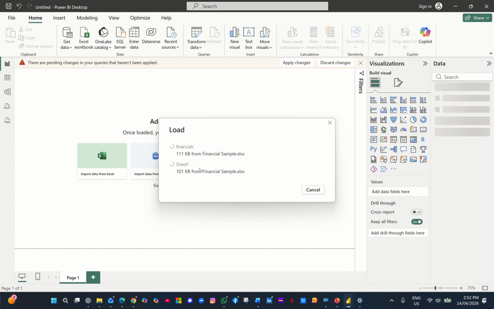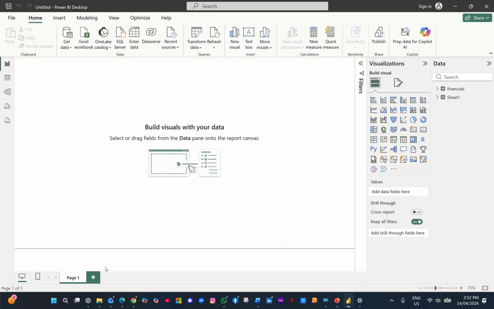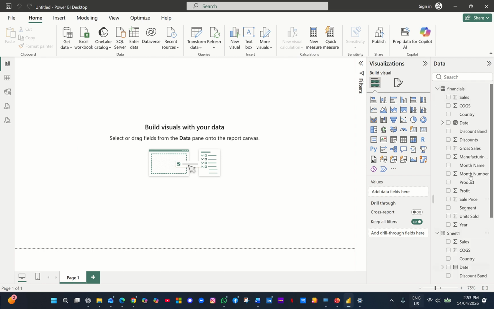That's it. So 700 rows have been loaded, and you won't see anything in the center, but in your data you see 2 different sheets. Your data has been uploaded. So that's your first activity: how to import data.